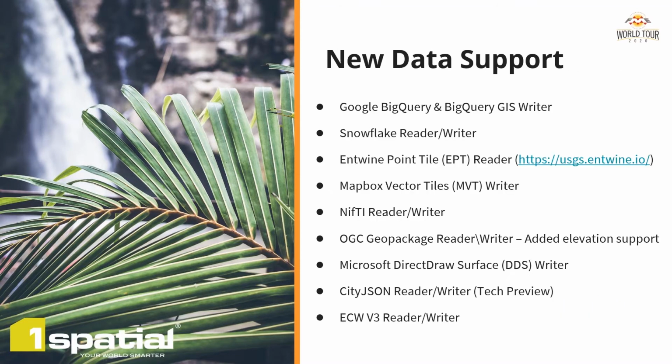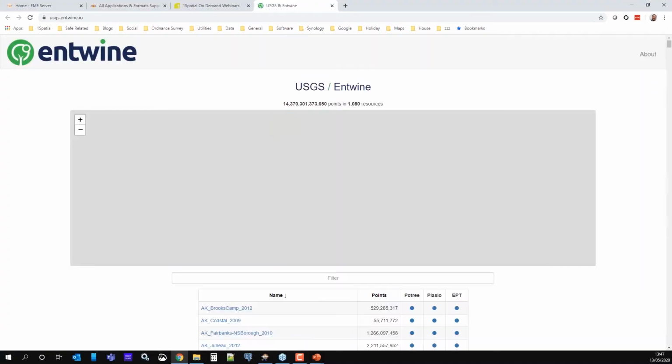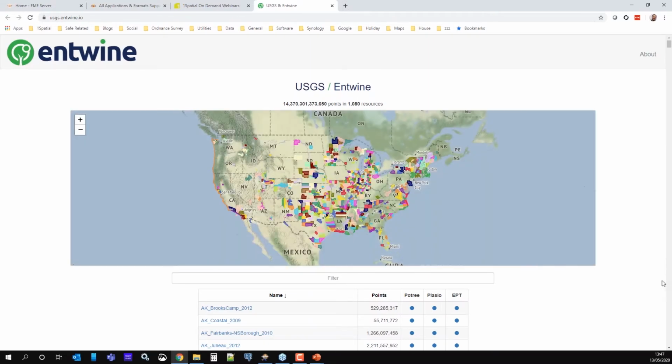From a format perspective, though, there are quite a few new formats, as there always are, and also some updates as well. I'm going to touch on a couple of ones that I think are worthy of a little bit of extra anecdote. And the first one is this EPT format, Entwine Point Tile Reader. To demonstrate it, I'm going to go off to this USGS site, usgs.entwine.io.